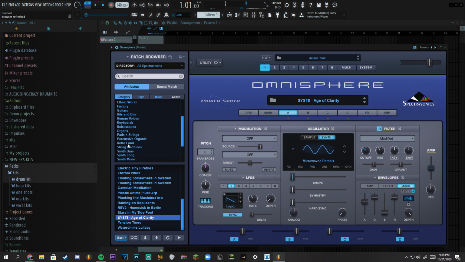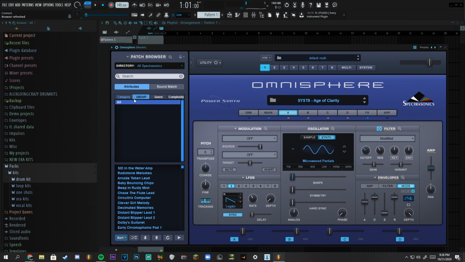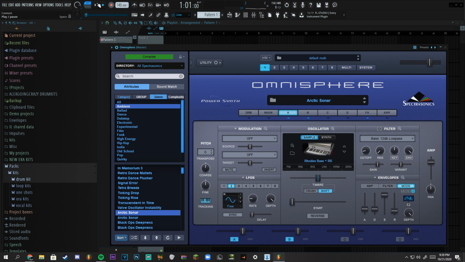So what I like to do is I also like to go to Retroland. I go to the Retroland here. I go to the genre, and then I go to ambient. Ambient is probably one of my favorite places to go to, in Retroland. I haven't been here in a minute. There's a lot of really nice sounds here.